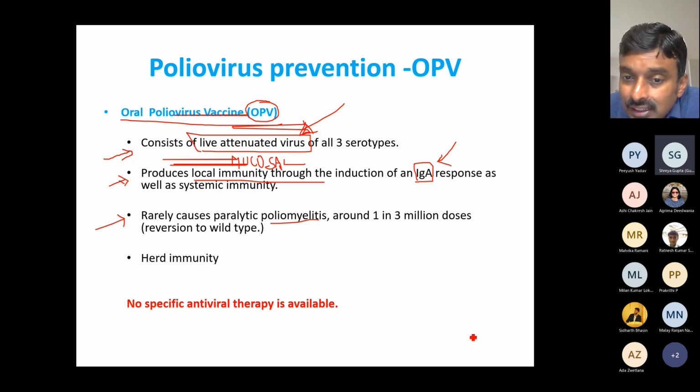Yes, sir. That is because of virus adaptation to the new cell type, you have these mutations.